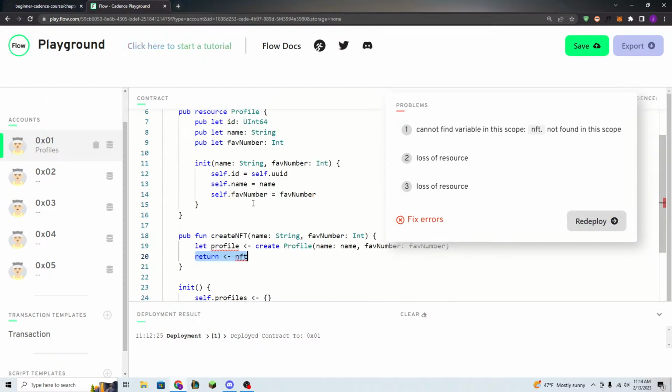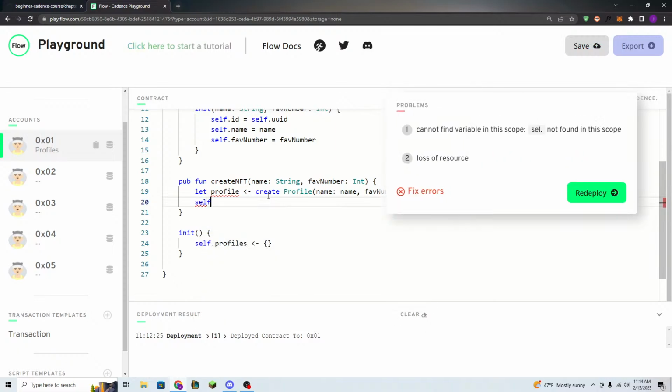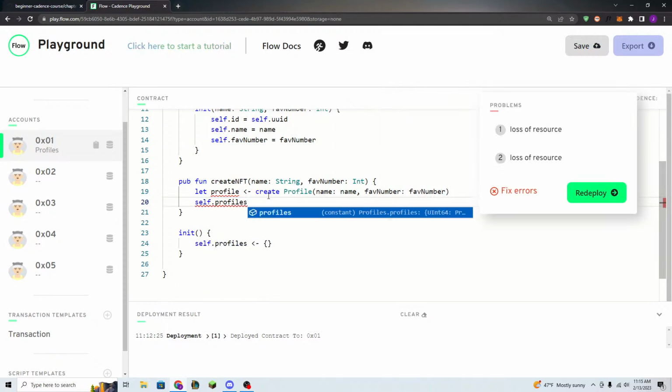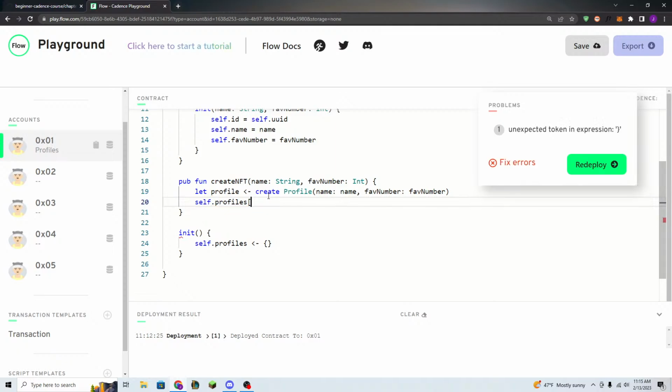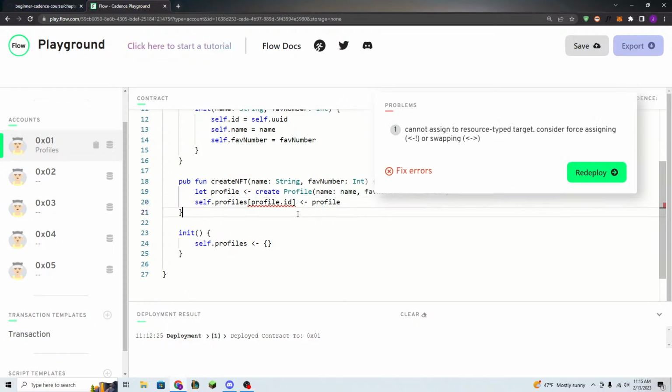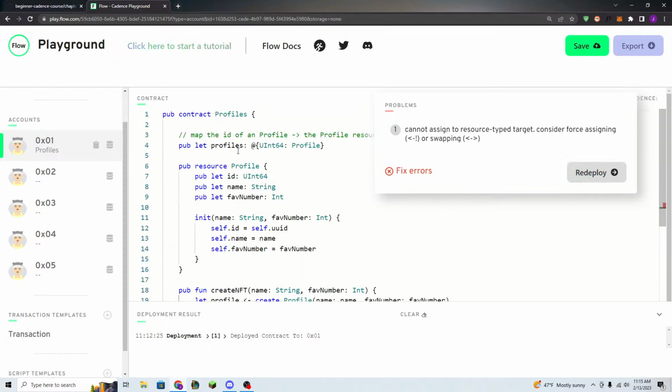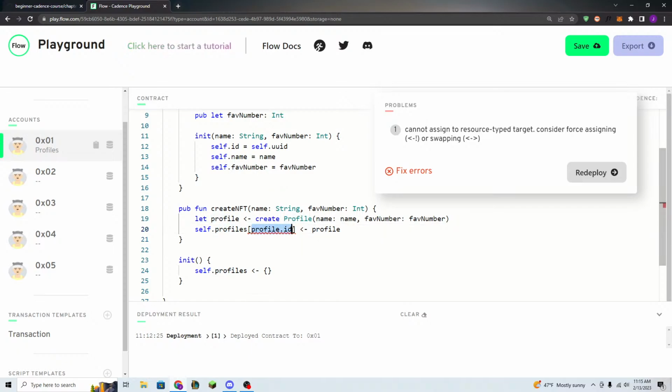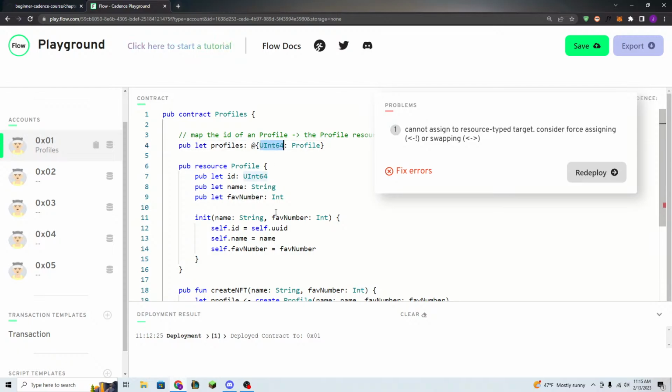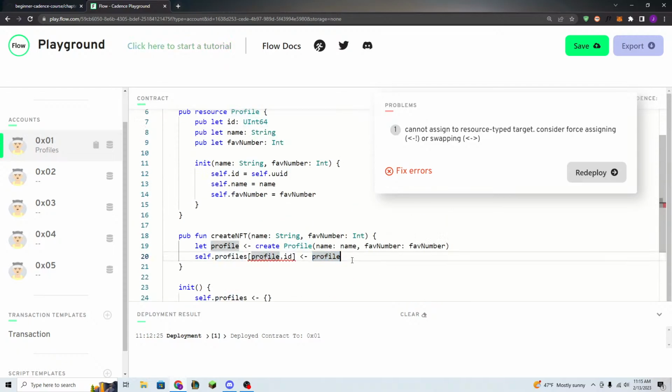So how do we do that in profile as well? We can say self.profiles at profile.id move in profile. So what we're trying to say is at profiles.id, right? This is the same thing as when we were trying to use structs or addresses and strings. Similar thing, except we're just using the move operator. Saying at profile.id, which is a UInt64, try and move in the profile.